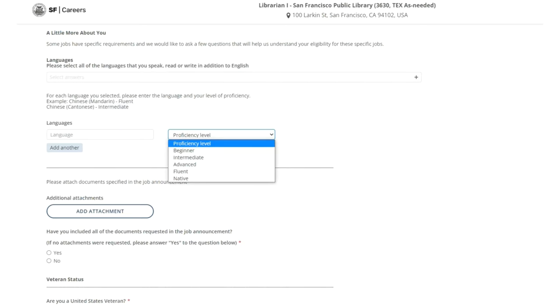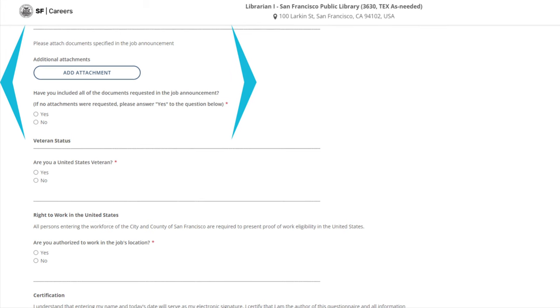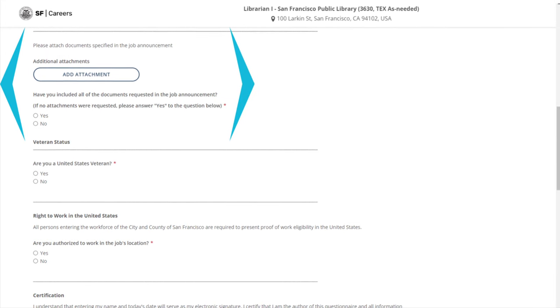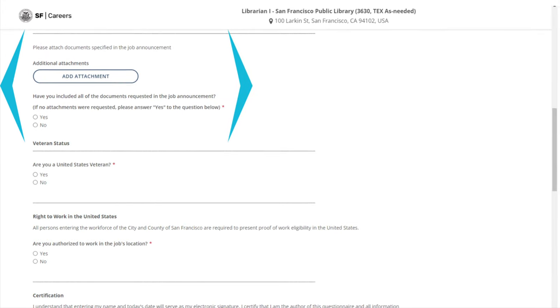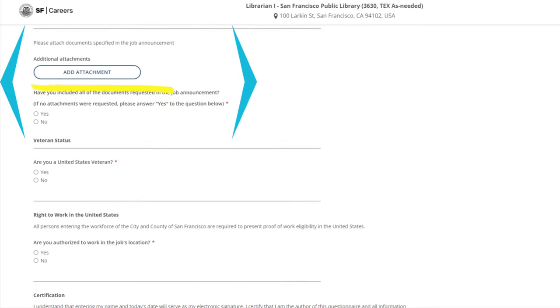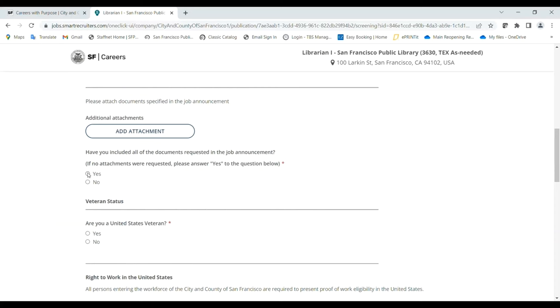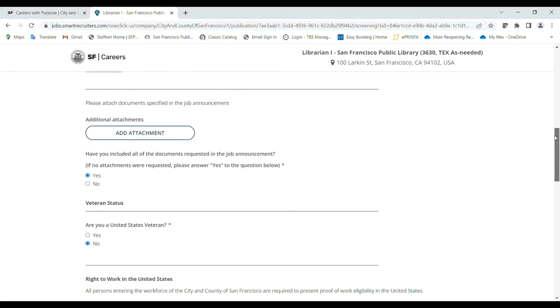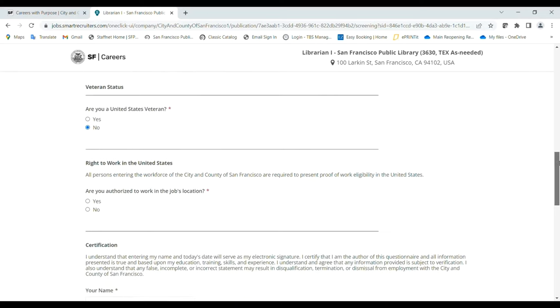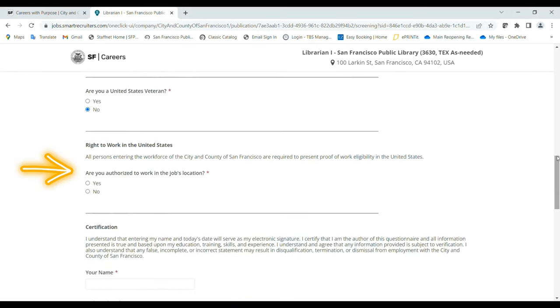If the job announcement for the position you're applying for requires additional documentation as part of the application, upload these documents here using the Add Attachment button. Once you are done adding all the required attachments, click Yes. Click Yes or No to the questions regarding your veteran and right to work in the United States status. All persons entering the workforce of the City and County of San Francisco are required to present a proof of work eligibility in the United States.